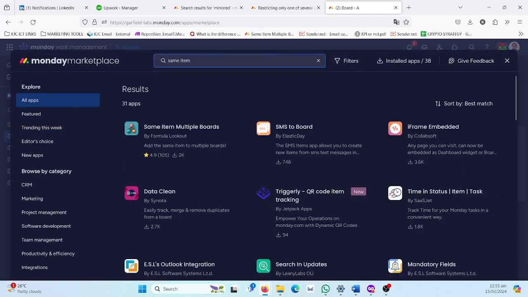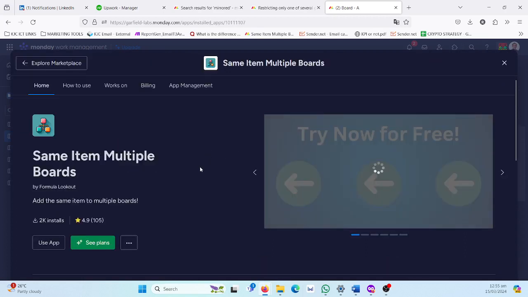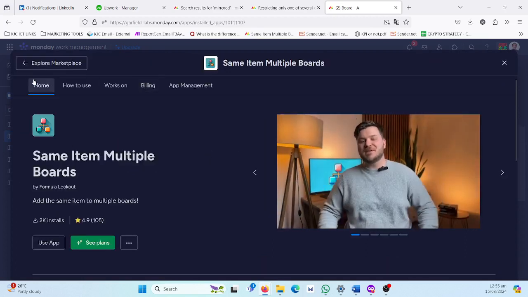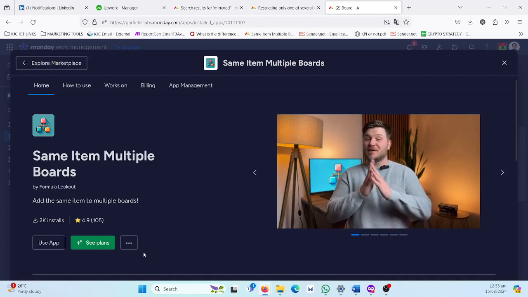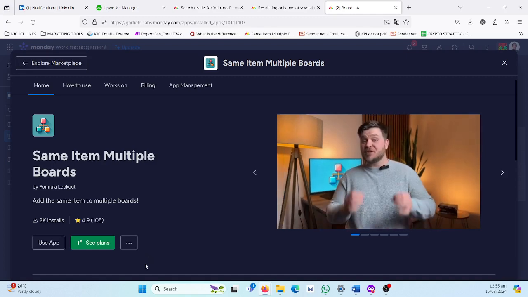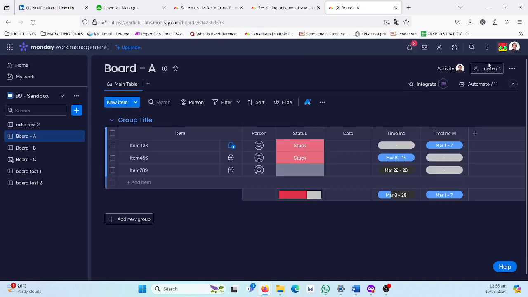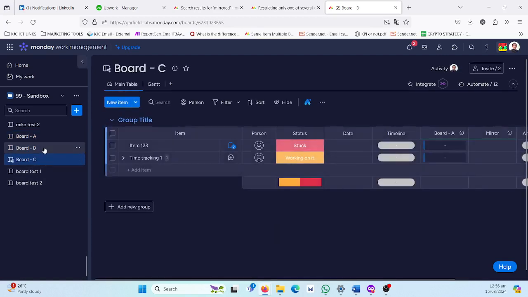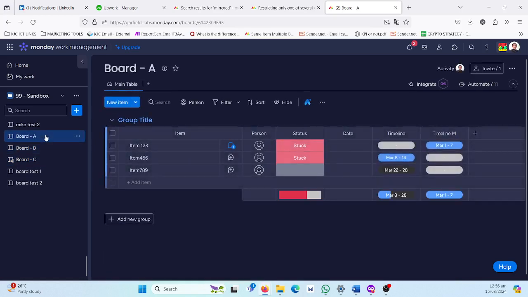Same Item Multiple Boards. Once you have this installed, all you have to do is authorize the app to access and make changes to your Monday account, and then you're good to go. You'll be brought back to your boards and then you can do the setup. As I said, I have initial items in here that are already using the Same Item Multiple Boards app. Let's demonstrate this for item 123.